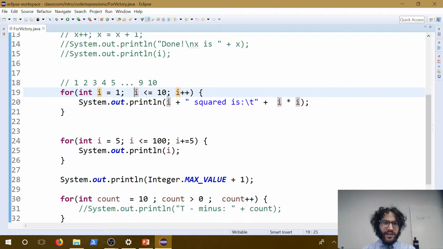So this is the initialization. This is the test condition, which means we will run this loop so long as this statement is true: i is less than or equal to 10. And the third statement is i plus plus, and this is the update statement. Remember, the test statement is tested at the beginning of each loop, and the update is run at the end of each loop.